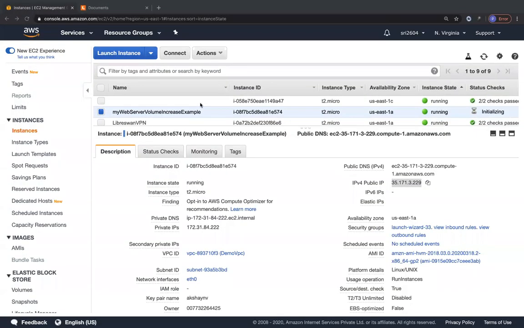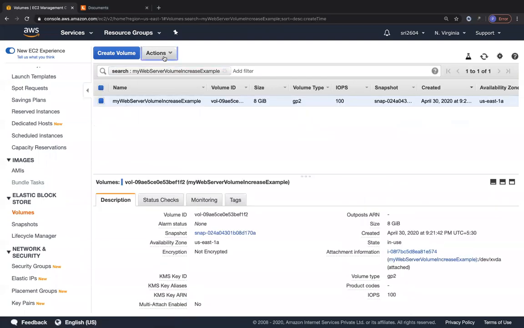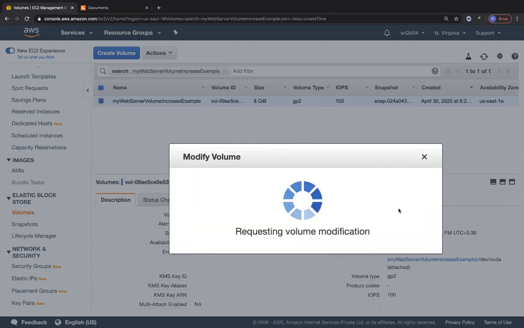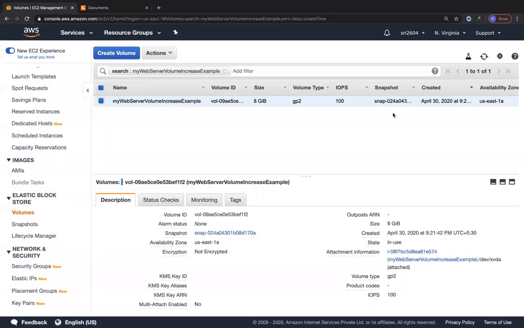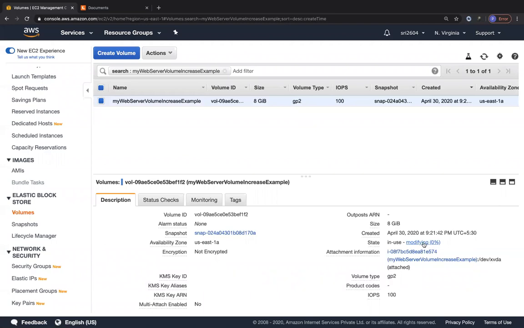So going back to the console, let's go to volumes, and let's go ahead and modify the volume. Now let's increase the size to 30 gigs, and click on modify and click on yes. Once this volume is in modifying status, right now it will not be in the in-use status, it will change to the modifying status over here.